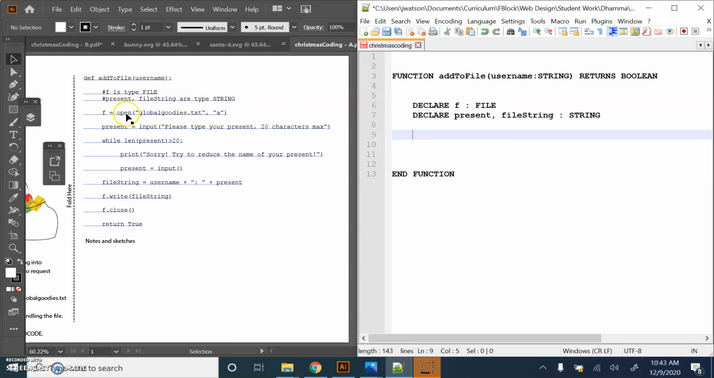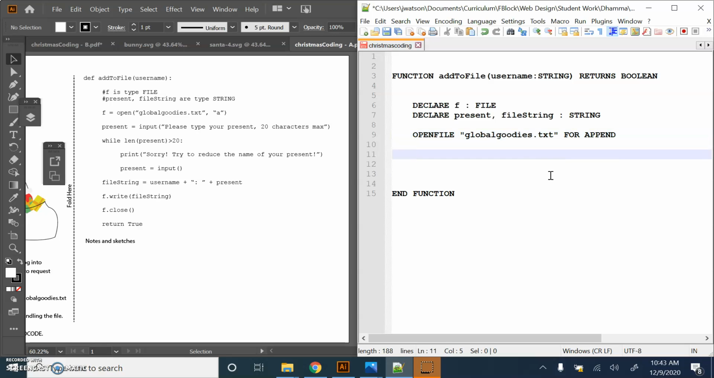Now we're going to open this file for append. So in pseudocode, that's pretty straightforward. Open file globalgoodies.txt. That's the file that we're opening for the permission that we are working with, which is append. So we've opened a file. There's the file name for append.